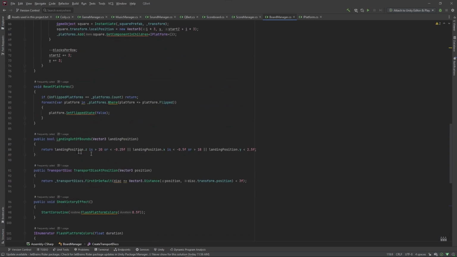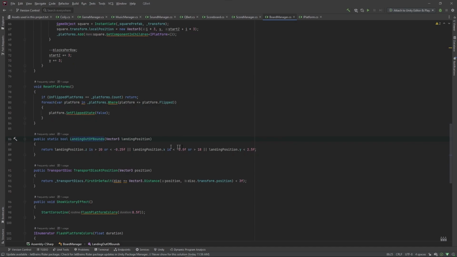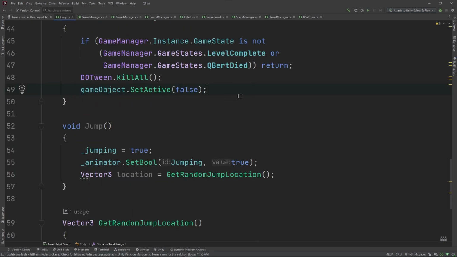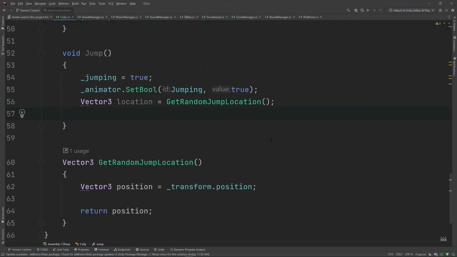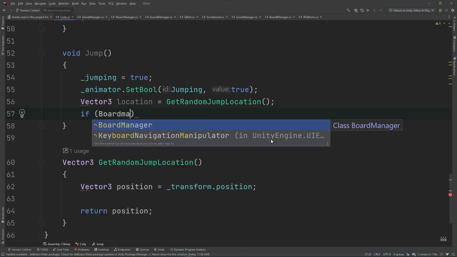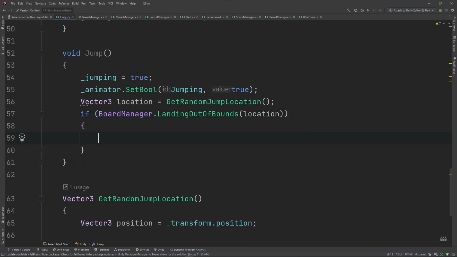So if we go into the BoardManager and we look for that landing out of bounds, this function can be made static. In fact, I bet you Rider will tell us, yeah, because we're not referencing any member variables in here. So there's no reason this can't be static. And so now by making this static, we don't have to go through the instance to get to this. So in Coily, if we want to check to see if we're jumping out of bounds, then we can just say if BoardManager dot landing out of bounds location. We don't need to grab the instance.